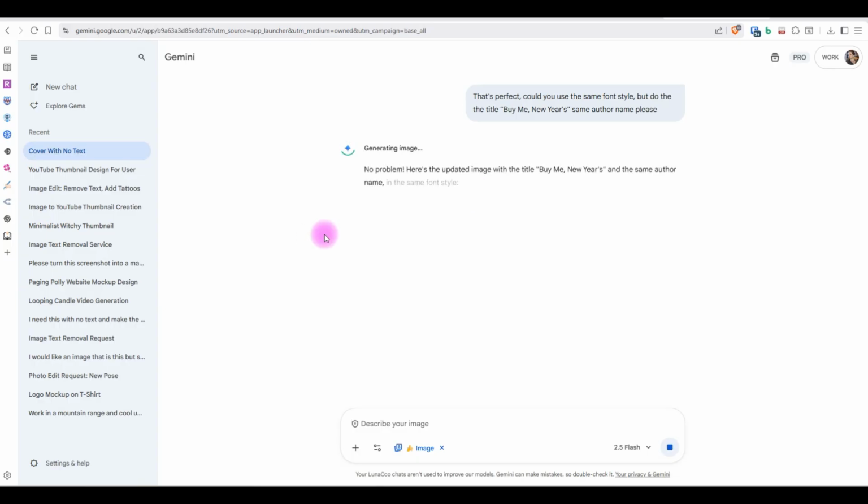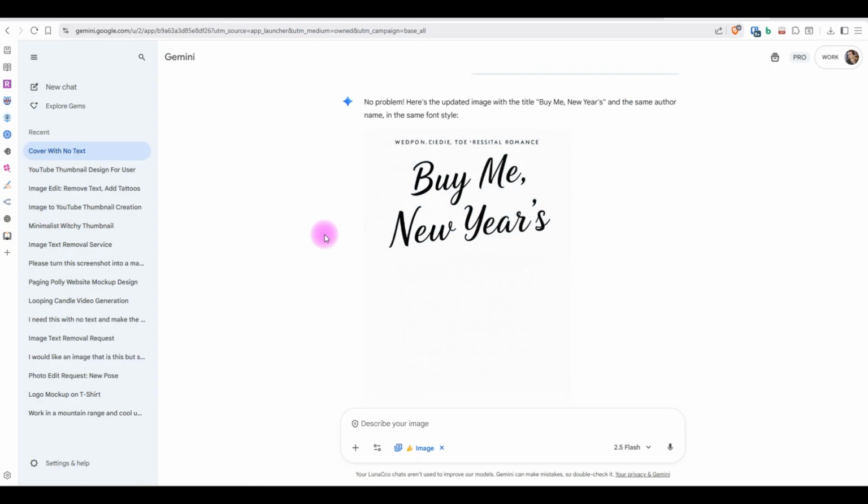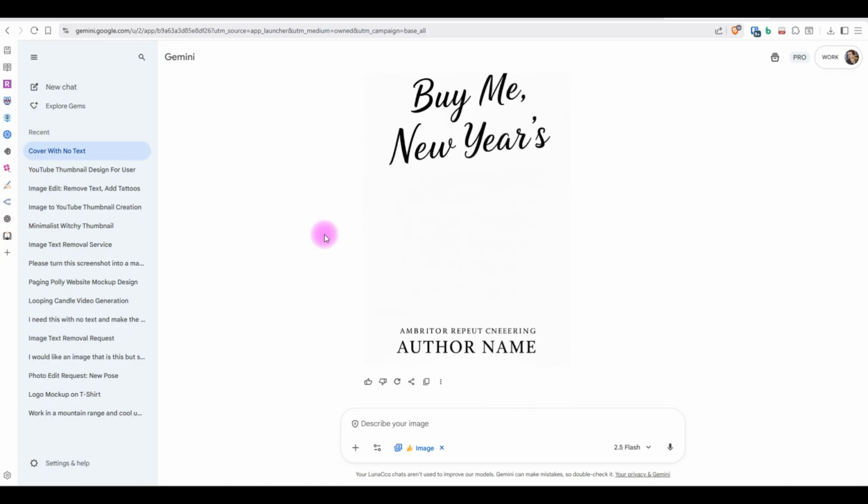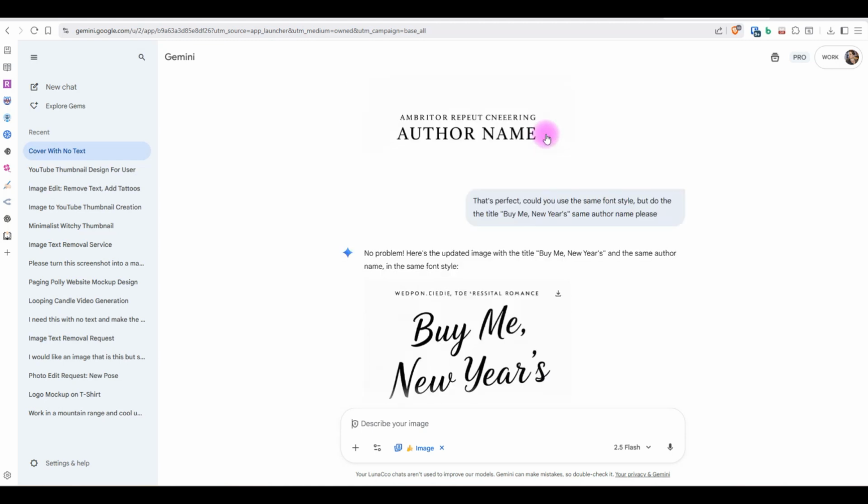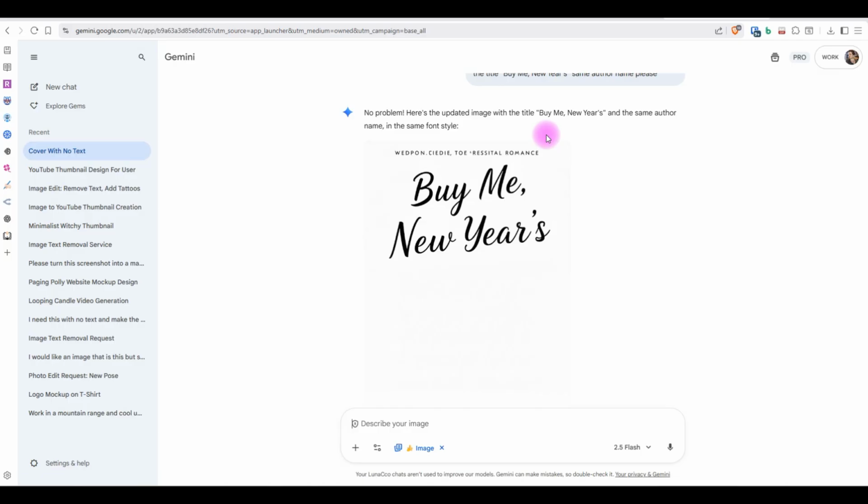All right, no problem. Let's see, Gemini. Buy Me New Year's. We have it. And that is definitely a very similar font style, including the little tag. This would be very realistic to a real font. So we would have our subtitle or our title for a sequel, very easy.